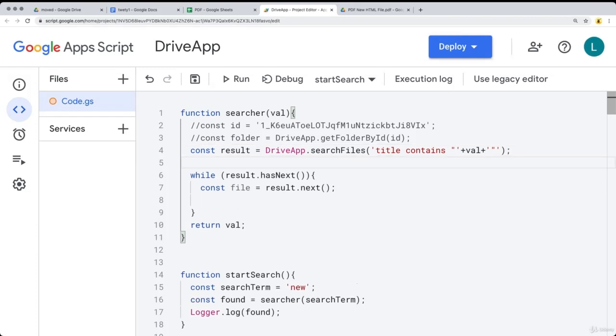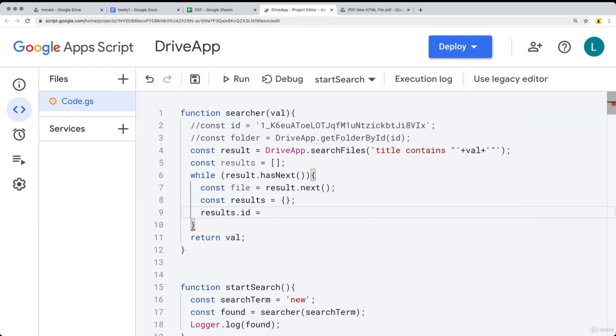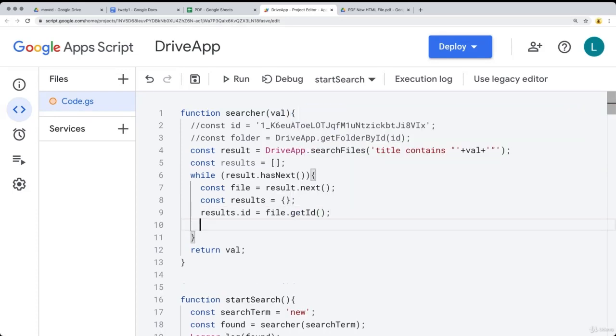And let's create an object. And I'll just call that results. So it'll just be a blank object. And then we can add to that blank object all of the results that we get. And I'm actually going to update this and change it into an array. And then within the array, we're going to create an object for the results. And then we can populate results with the ID. So this is the ID that we're finding. And get the file get ID. So return back the ID of the file.